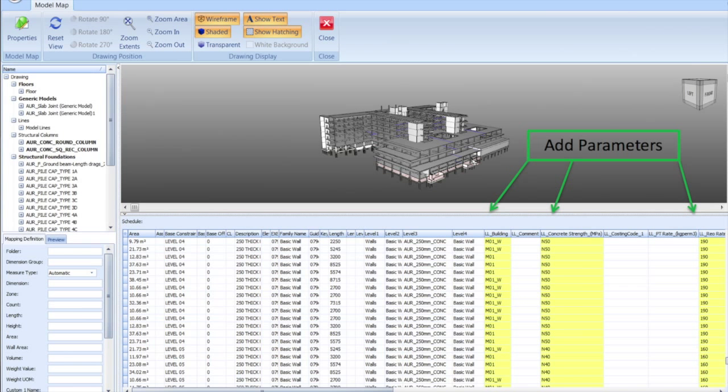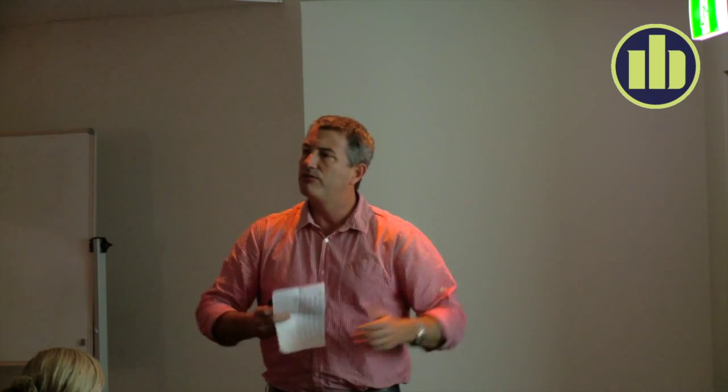The next thing is improve the information. Now, we use CostX, that's no secret. We use other platforms as well, but CostX is by far the one we're best at because we've been using it for the longest. What we can do with CostX is we can actually add parameters into the CostX file that allows us to filter information in a different way. Again, this isn't very difficult to do. What is difficult to do is work out what parameters you really need. And that comes down to mapping.